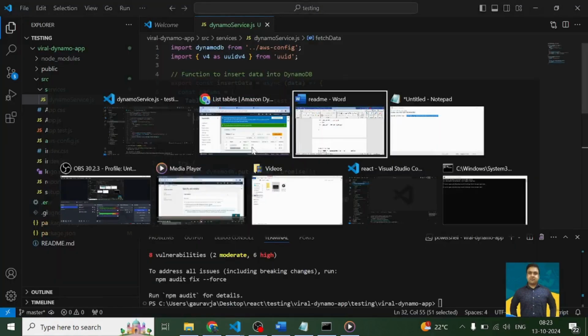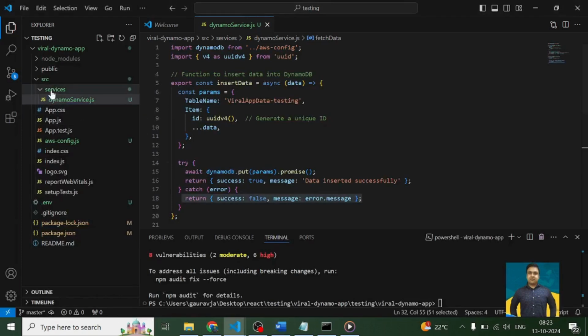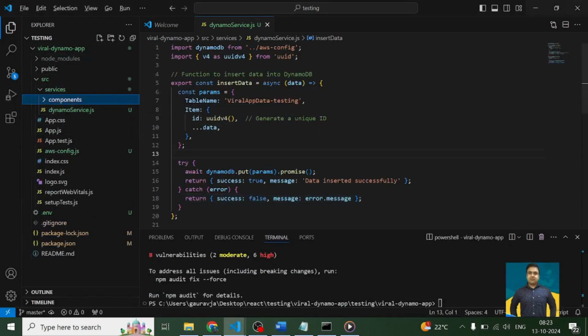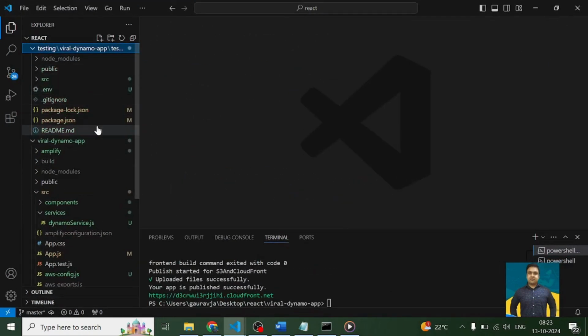Coming back to the Word file, it's time for us to create another component with the name dataform.js, but we're going to put it inside the folder named components. Okay, so what I'm going to do is I'm going to come on this application. So this is the code that you will be getting from the GitHub link, which will be shared with you guys in the description section of this video.